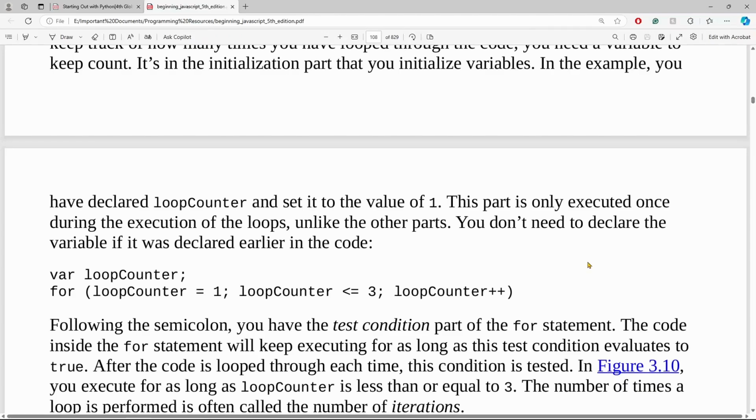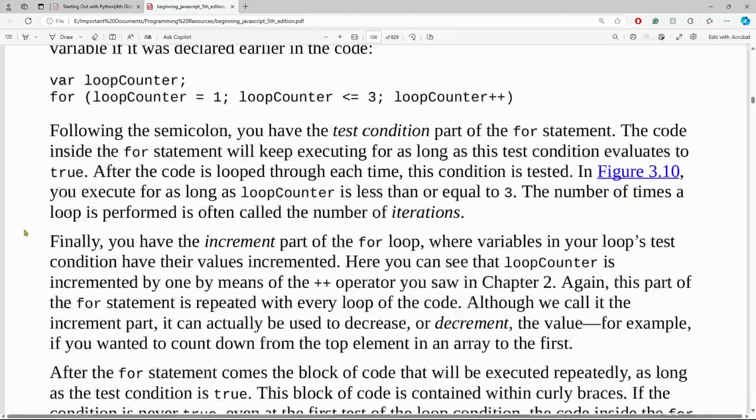You don't need to declare the variable if it was declared earlier in the code. Var loop counter, for loop counter. Following the semicolon, you have the test condition part of the for statement. The code inside the for statement will keep executing for as long as this test condition evaluates to true. After the code is looped through each time, this condition is tested.